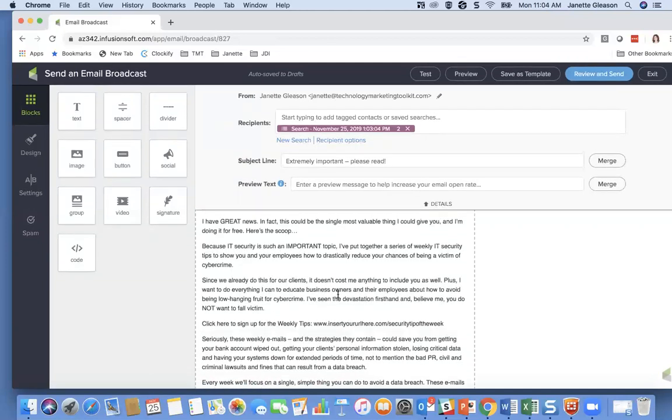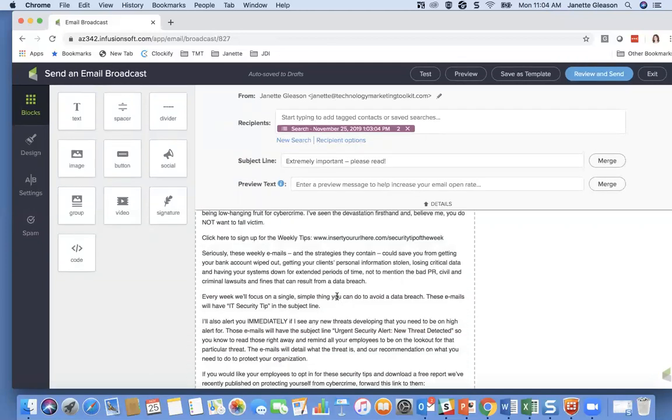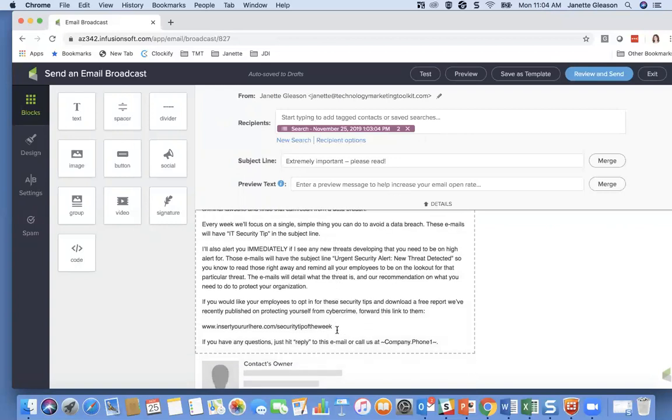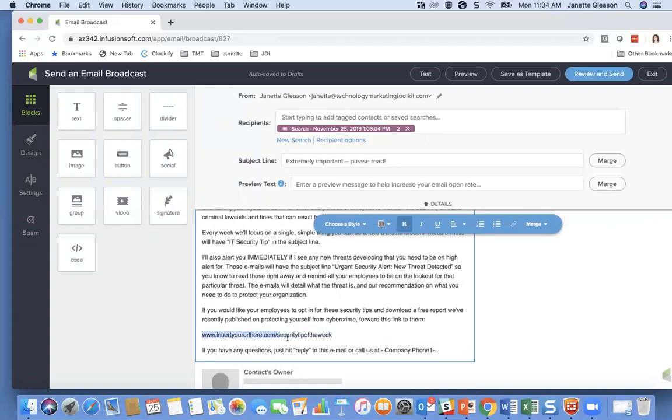I'm going to go ahead down to the bottom of the email now. In this email, you're going to see a couple of places where we have the URL to your Cybersecurity Weekly Tips landing page. So we want to actually create hyperlinks. So we've just put in a little placeholder copy here for you. You'll want to get the URL to your specific landing page.